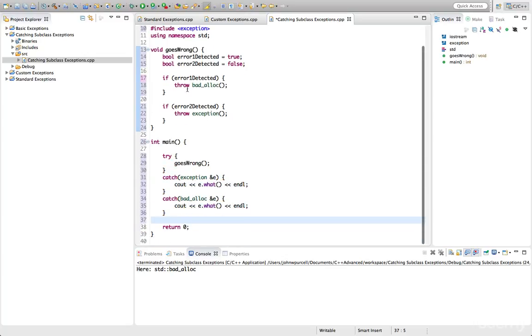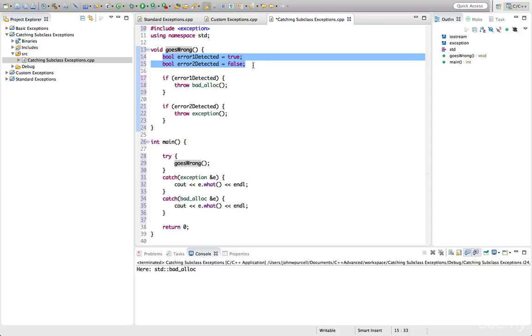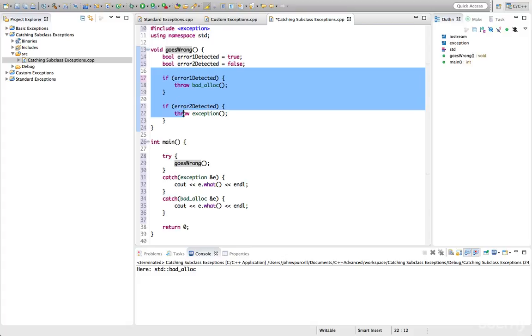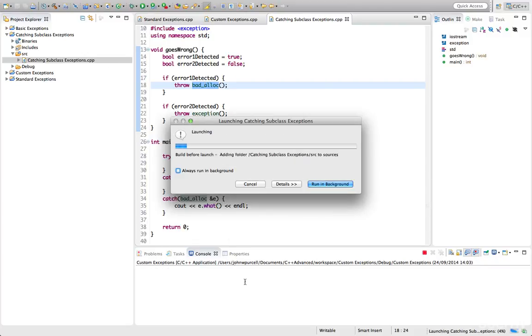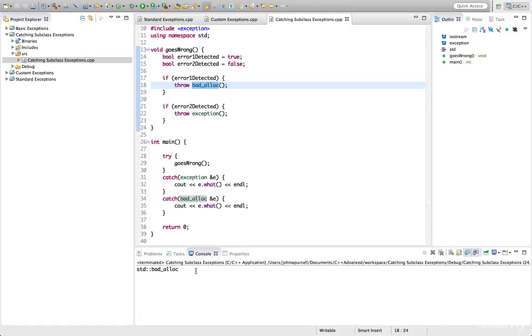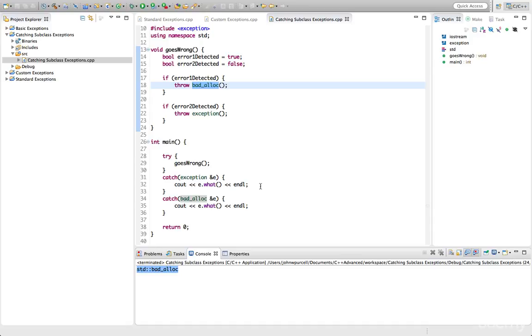So we can see here that we've got a function that could throw either of these two exceptions depending on what errors occur. Well, in fact it can't because of these booleans, but imagine that potentially it could throw either one of these two depending on exactly what goes wrong. It just so happens that this time it's actually going to throw bad_alloc. So let's try running this program and see what happens. Now from e.what we've got bad_alloc printed out. So the code appears to work as we expect, but in fact it's not working as you expect it to.